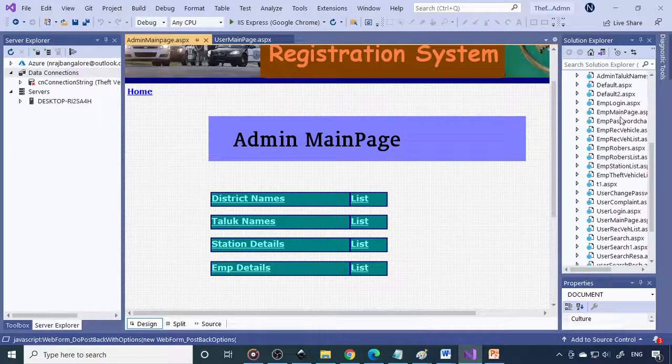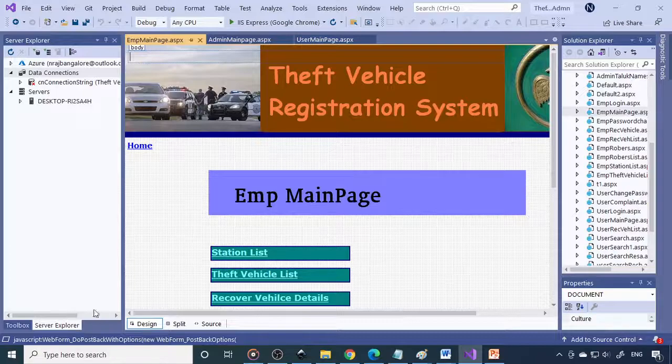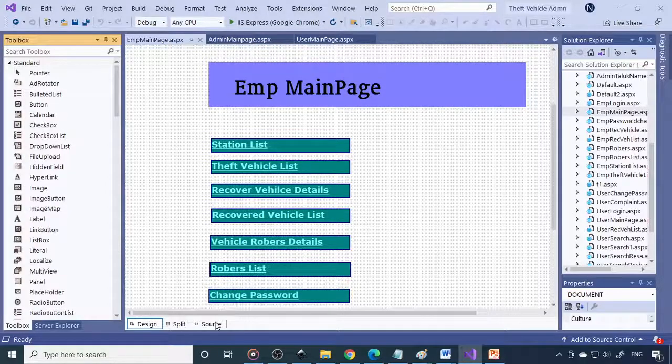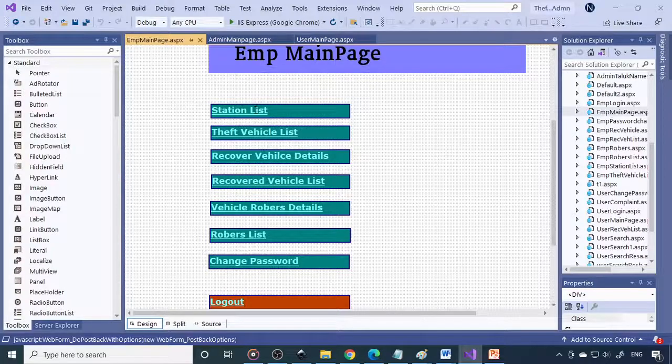Then if you go to the employee main page, here it is. This is the HTML code, it is automatically generated, you don't need to write this. When you design the page using toolbox controls, all this HTML code is automatically generated. Here in the employee main, you have a station list, we can see all the stations. Theft vehicle list, that is the complaint list. Recovery vehicle details, we can enter the recovery vehicles and see that list. And any robbers we caught, we'll give their details and their corresponding list. In case employees want to change the password, they can change the password here.